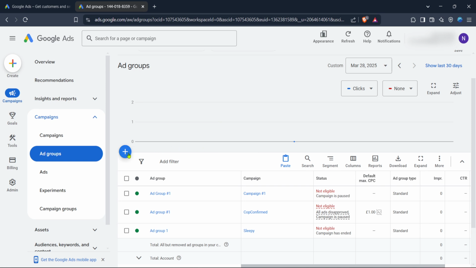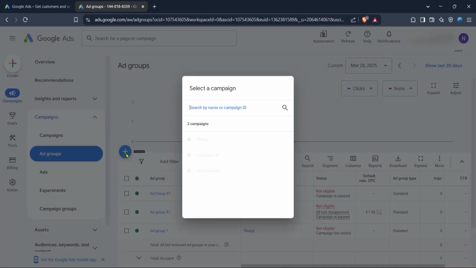Moving on, it's time to create your ad group. Look for the option that says Create Ad Group, typically marked with a plus sign or highlighted button, inviting you to add something new. Clicking here will open a new window or page where you can set up the specifics for your ad group.